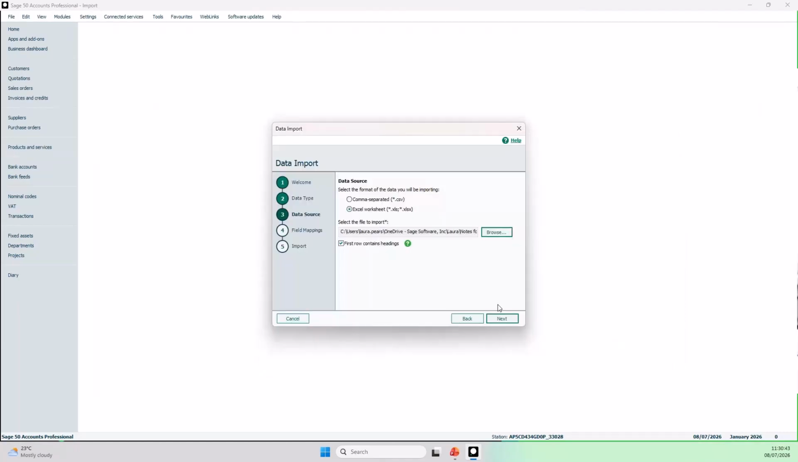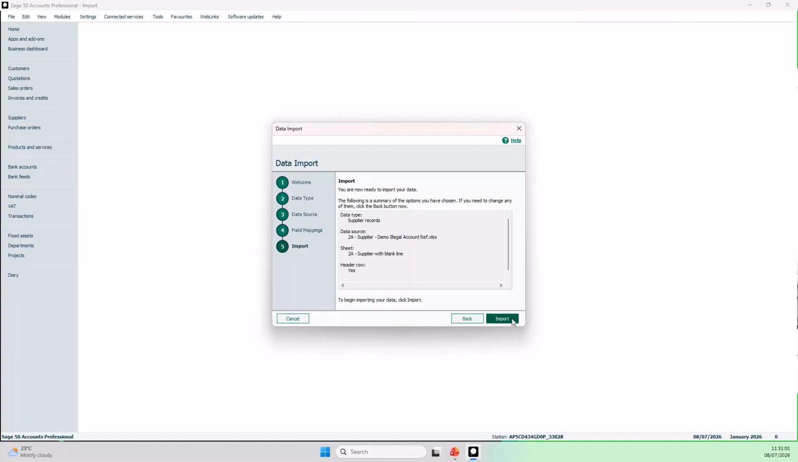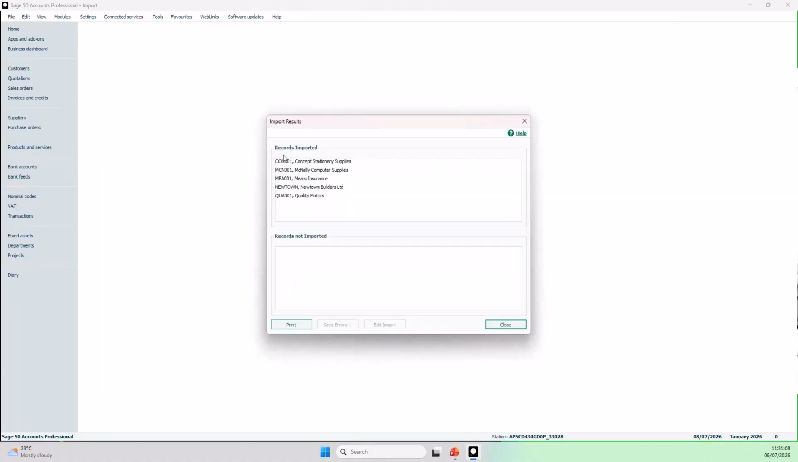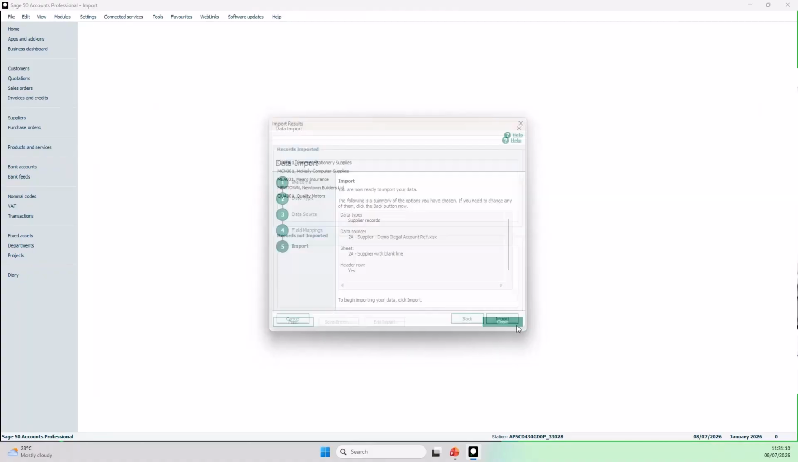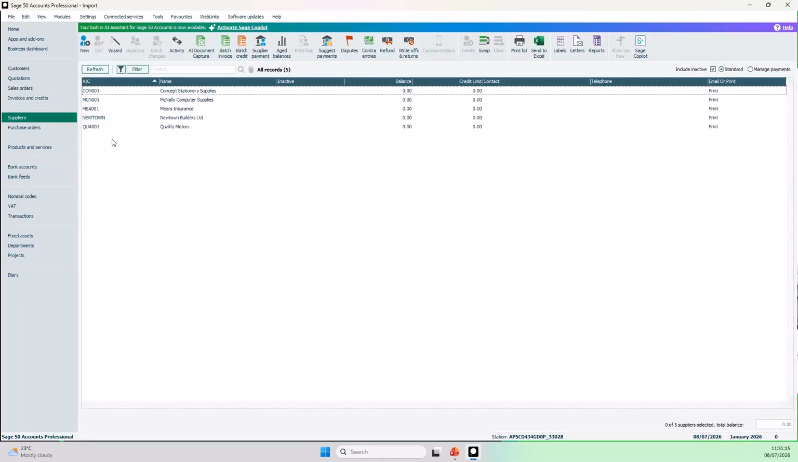My illegal one. First row contains headings, so I'll leave that ticked. Map a few of those lines on there. We'll just do the first 4, just to be quick. Next, import that. And there, we can see they've all been imported now. So if I close out of there, pop into suppliers, there, we've got those ones.